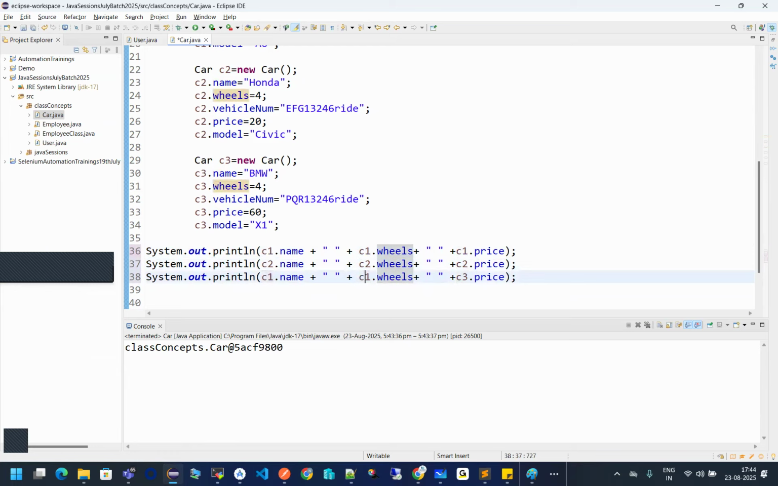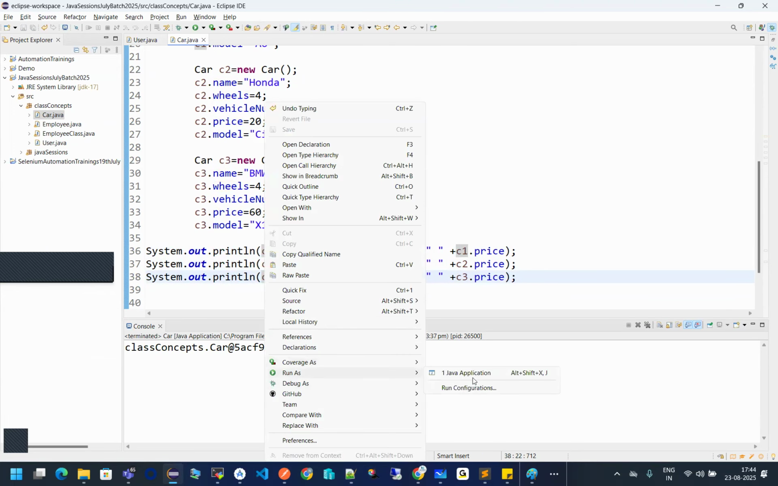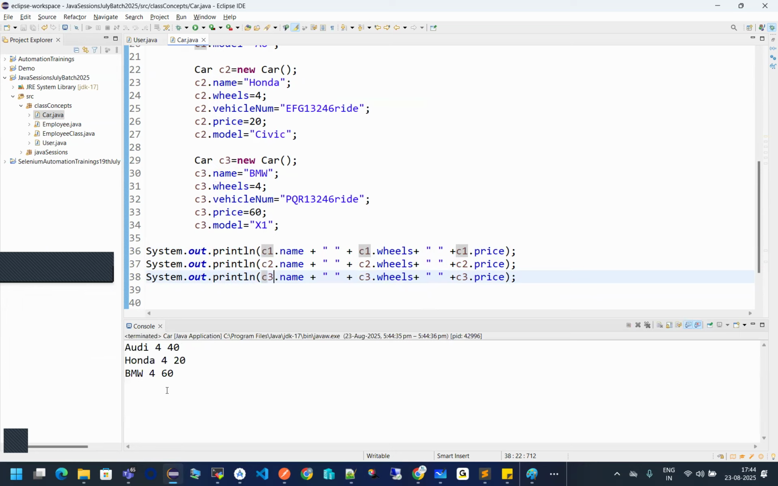C3, and I just printed out a few properties of everything I have assigned. Now let's see what is going to print for me. Perfect, I am getting Audi, Honda, and BMW.